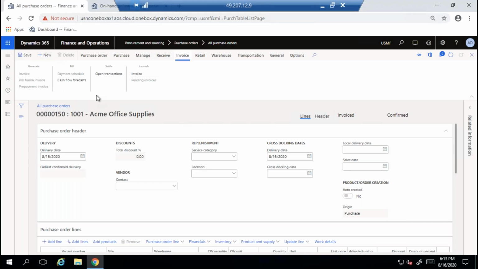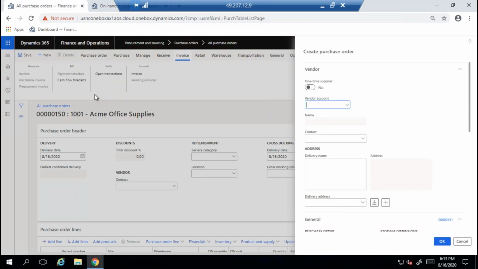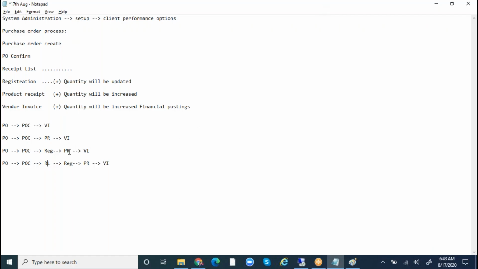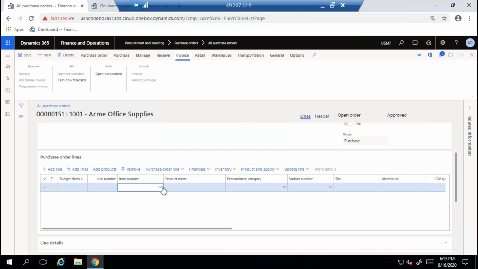So I'm creating a new purchase order. Why I'm telling this clearly: so many people don't know that at the time of registration stock will be updated. Maybe around 50% of the consultants don't think that during registration stock will be updated. There will be a misunderstanding among many people. Okay, now I am creating one more purchase order.